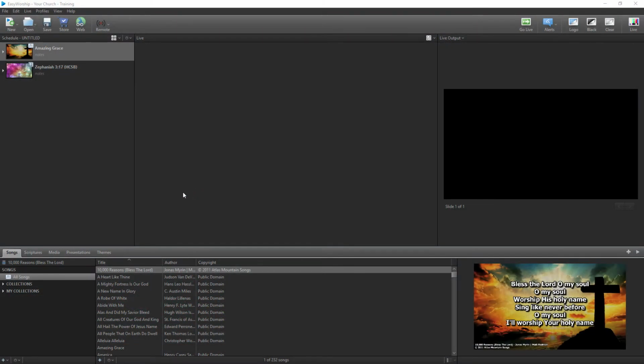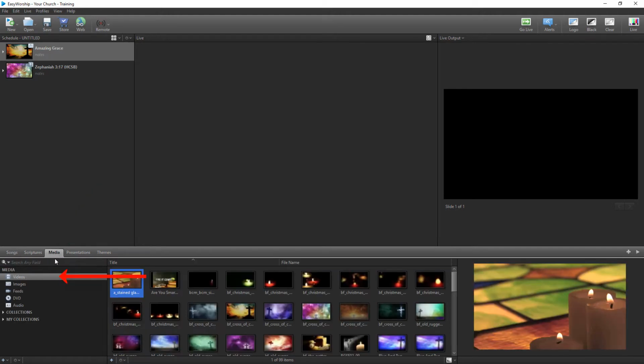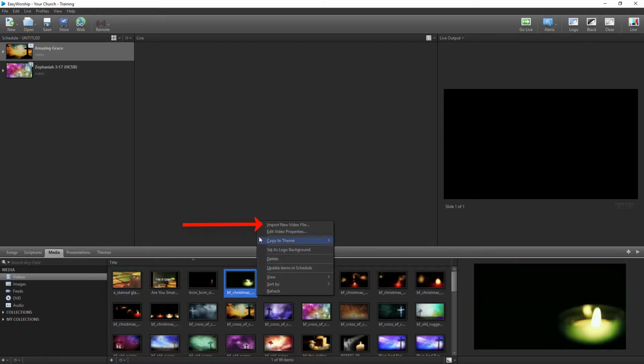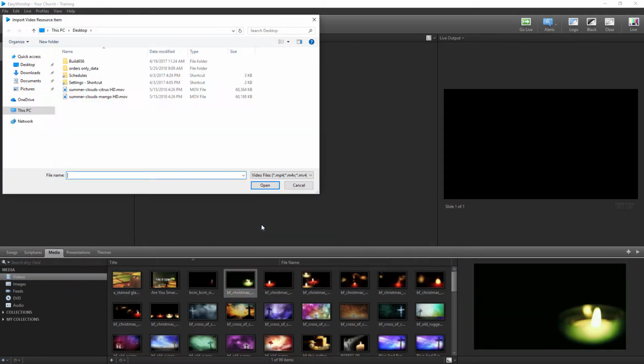To get this look, I'll start with adding the motions I want to use to the videos library in EasyWorship. I have them downloaded to my desktop, so in EasyWorship, I'll click on Media and then Videos. Then right-click in the videos library and select Import New Video File. Browse to my desktop and select my videos and click Open.